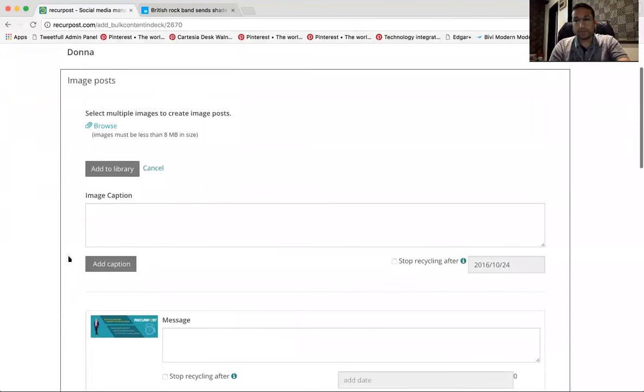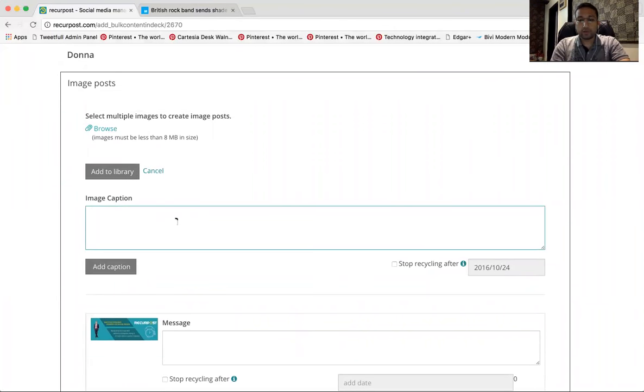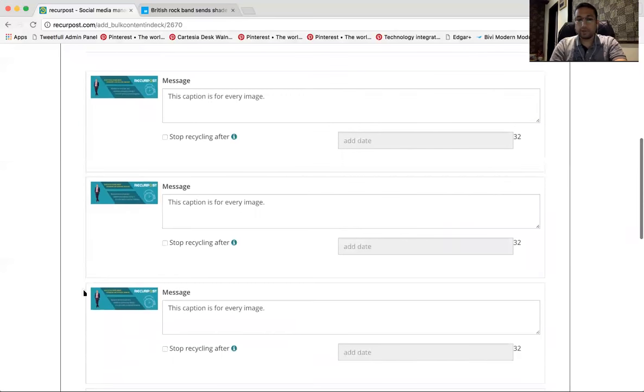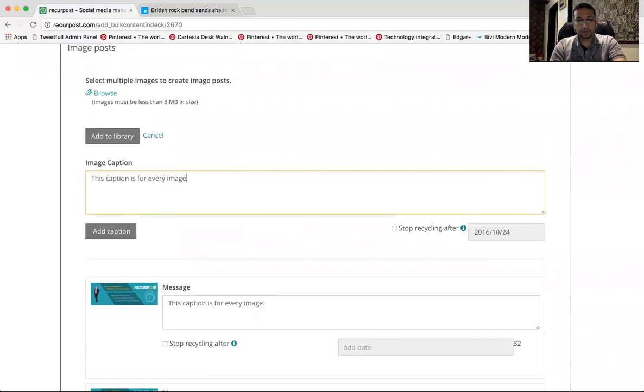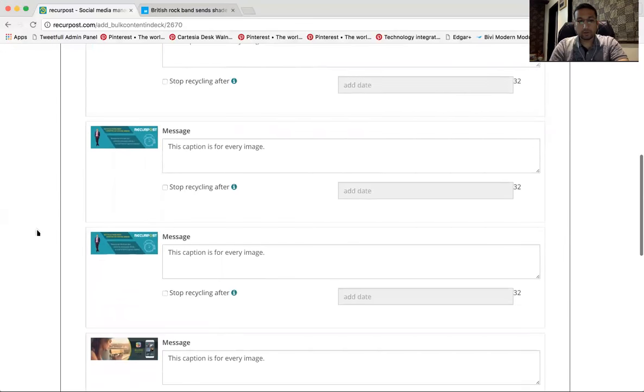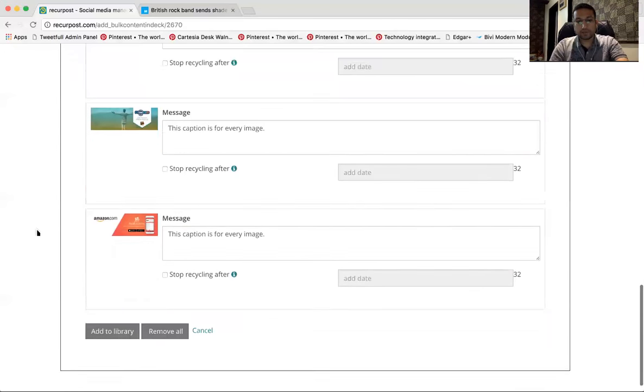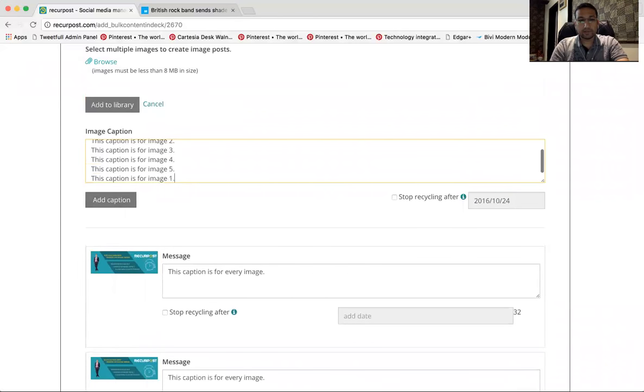Now to add a caption to these images, I have 2 options. One, I could say this caption is for every image, and then I click on add image, and it will add the same caption to every image. Second option is, instead of doing that, Recur Post is smart enough to know how many images you have and how many lines you have here. So since we have 1, 2, 3, 4, 5, 6, 7 here, I'm going to create 7 lines here.